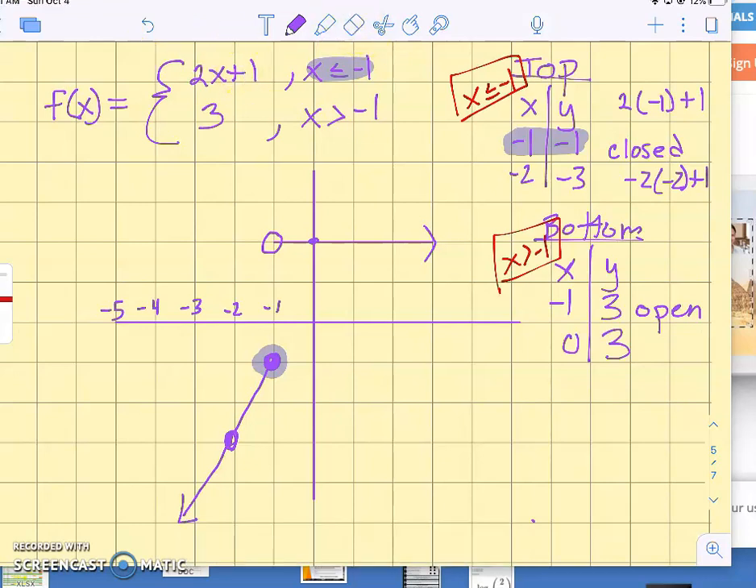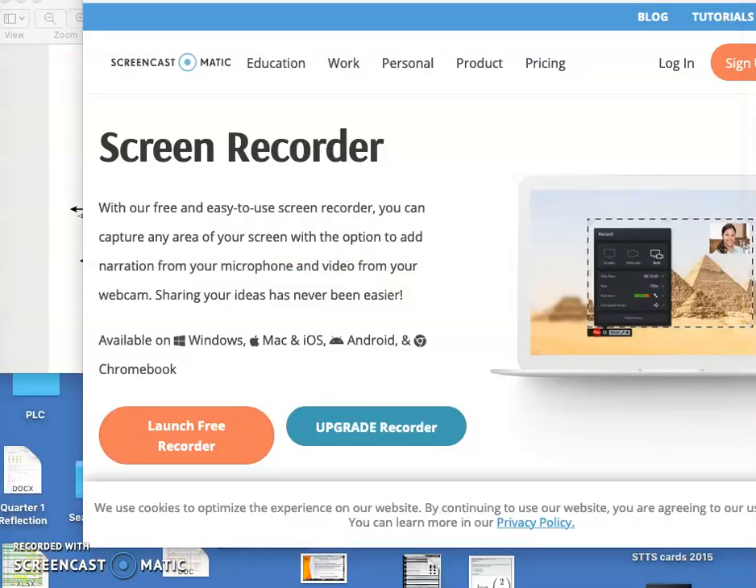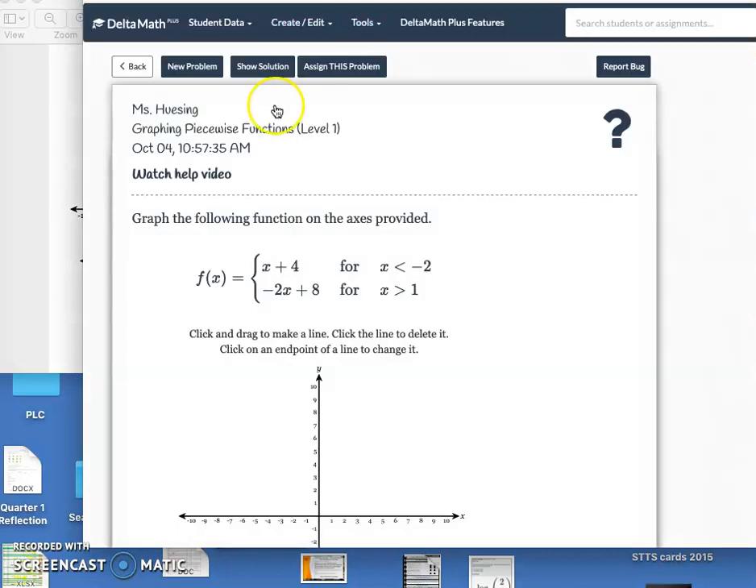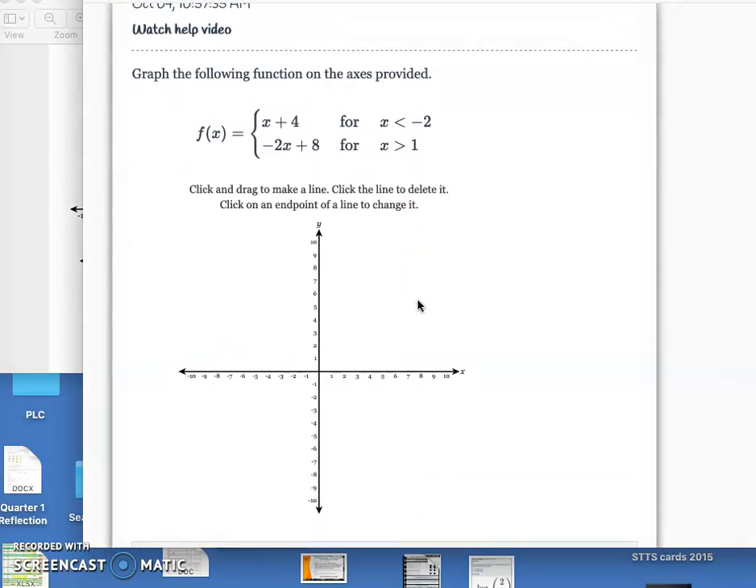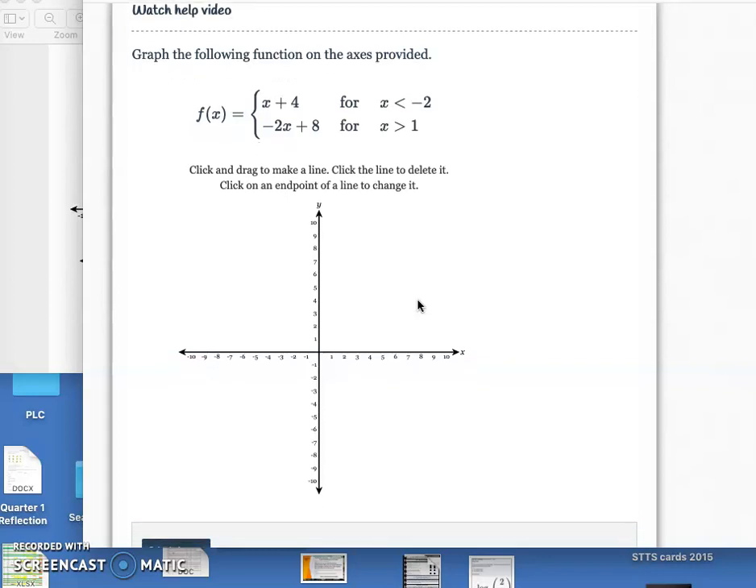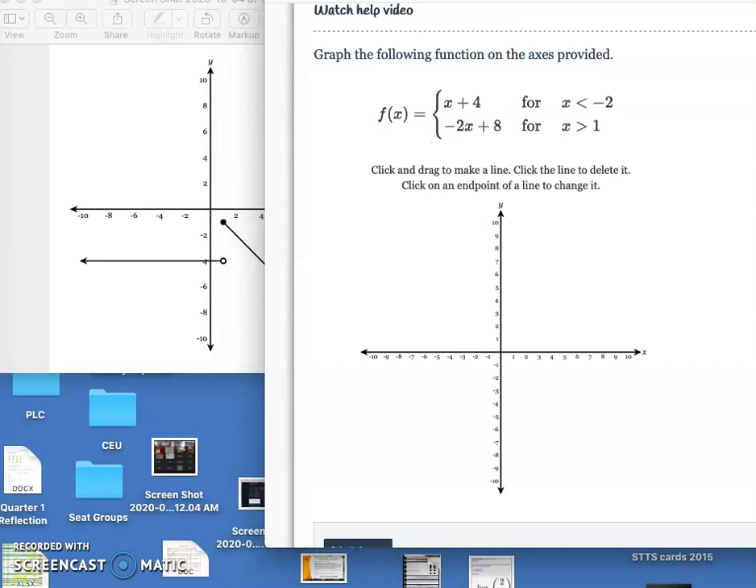So what we're going to do is take a look at one on Delta Math here and see how to do this, okay? So graph the following function on the axes provided. So, I wonder if I can smooth this over a little bit.